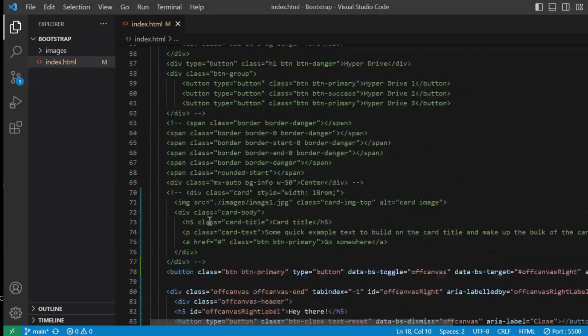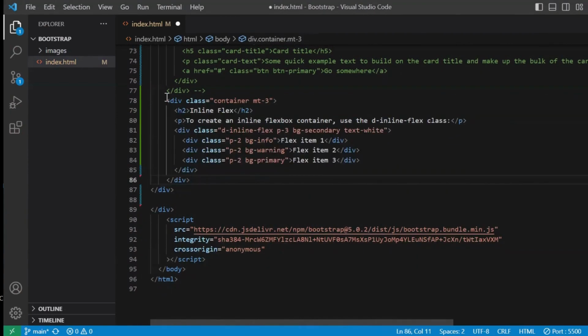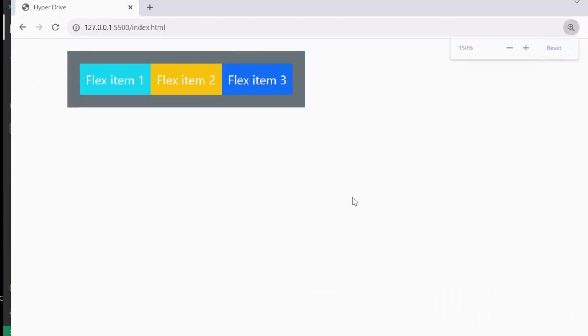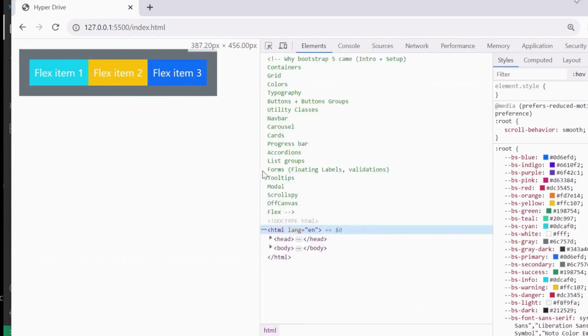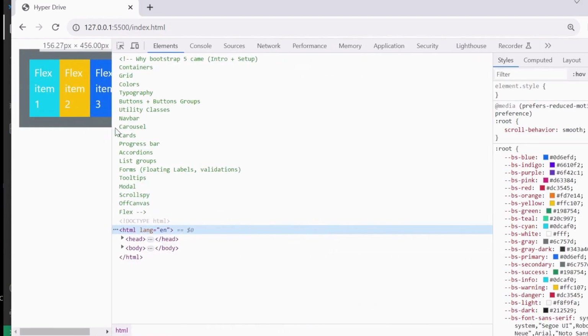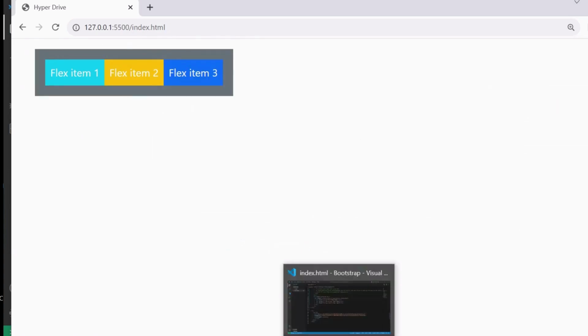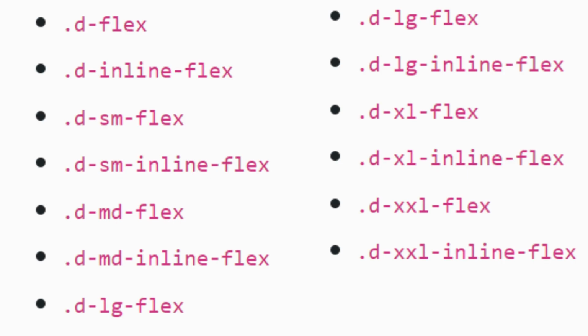Quickly manage the layout, alignment, and sizing of grid columns, navigation, components, and more with a full suite of responsive flexbox utilities. Here are some responsive variations for d-flex and d-inline-flex.